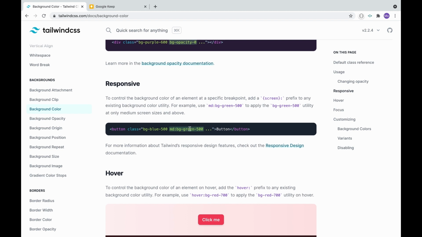And let's go down now. We have the responsivity for Tailwind. All we have to do is, for example, if we want to use a specific color for medium devices, we just have to write MD and then we write the color that we want. For large devices, LG. For small devices, SM. Okay, so on and so forth.